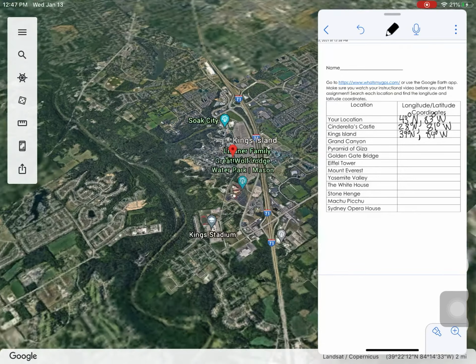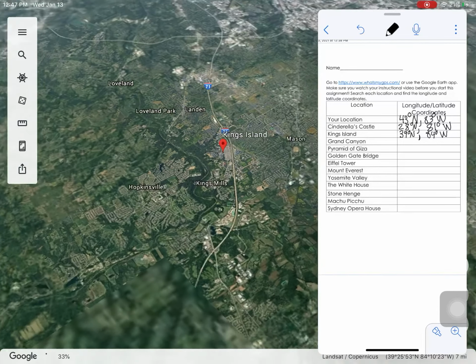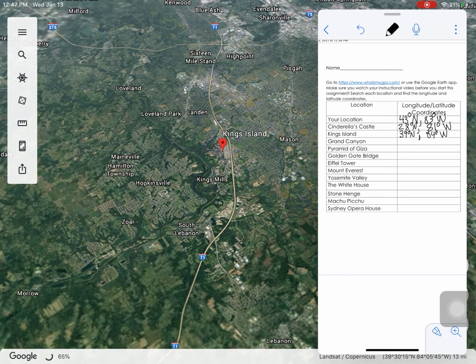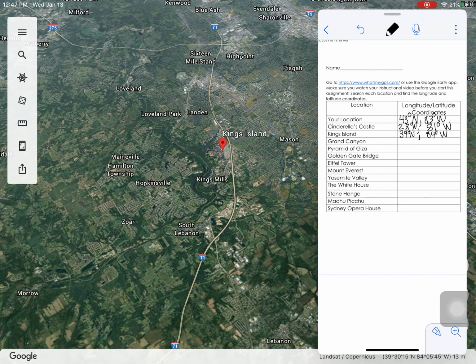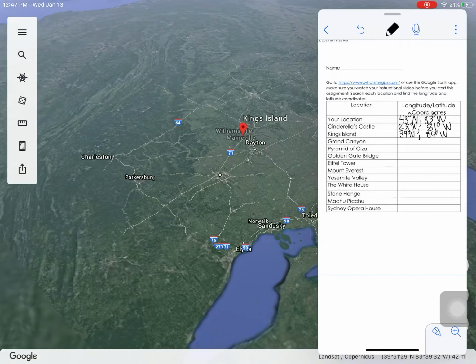So you will be in charge of finishing the rest of this, finding these locations. Remember, you have two options to search for your locations here. If you have any questions, please reach out, and then do not forget to turn this into Schoology. Good luck!